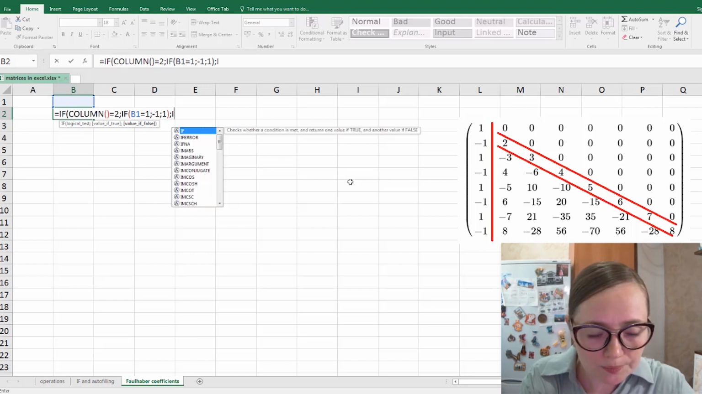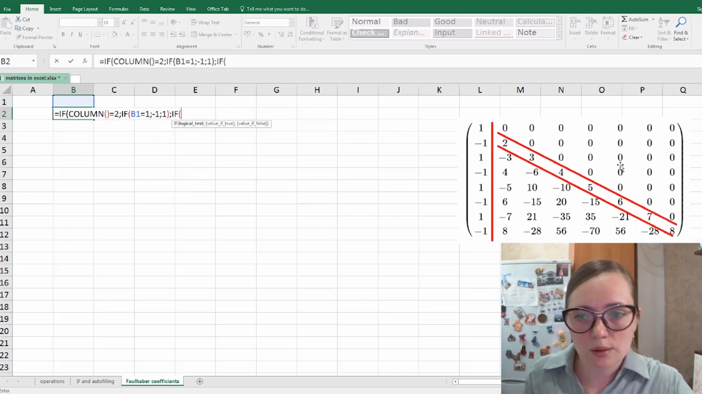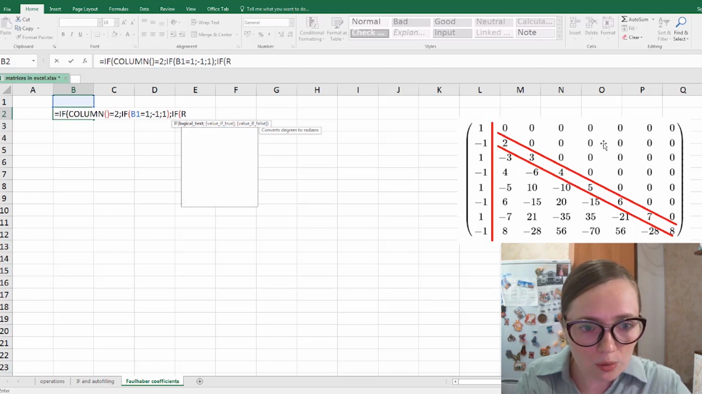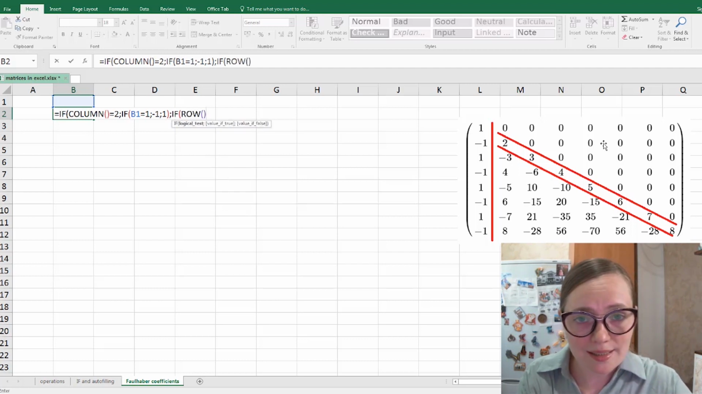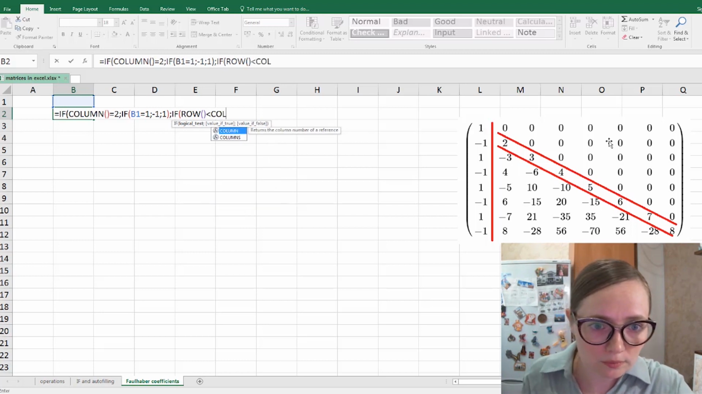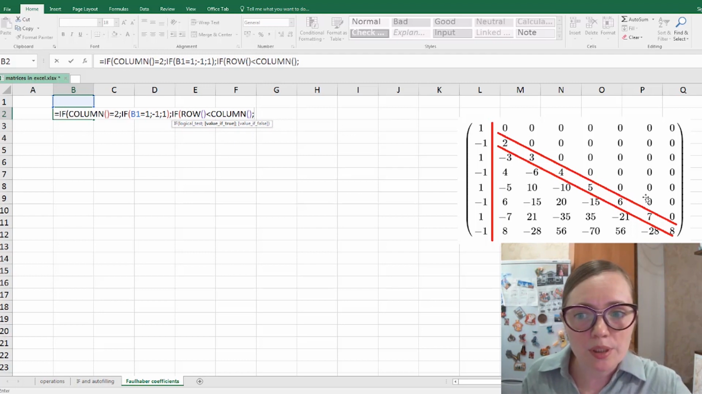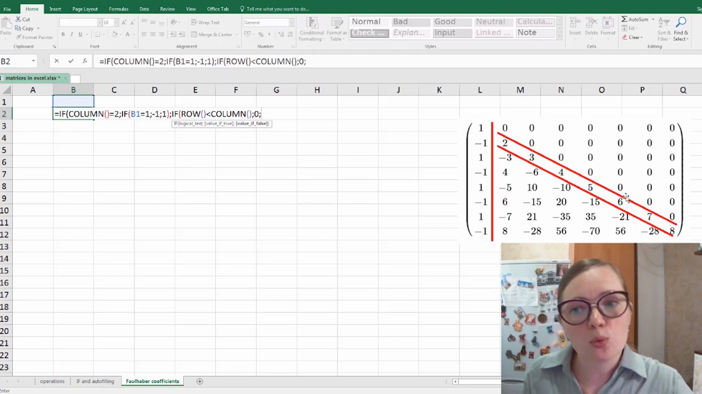Let's firstly check the condition for being upper the main diagonal. If the number of row is smaller, strictly smaller than the number of column, then we know that we must get 0, right? What if it's not? Then we are in one of these parts, on the main diagonal or below the main diagonal.